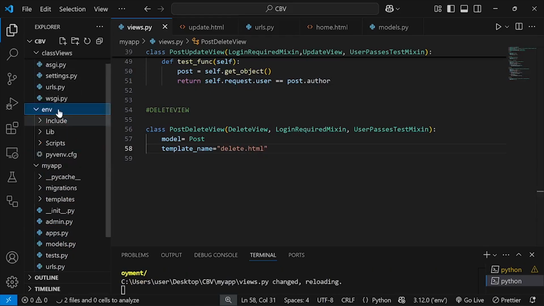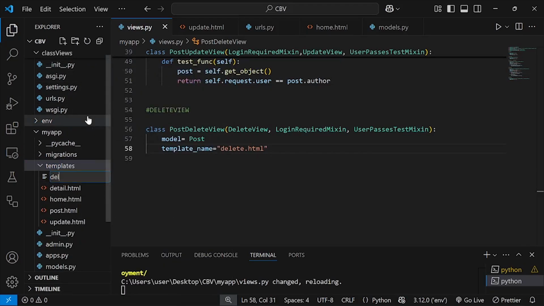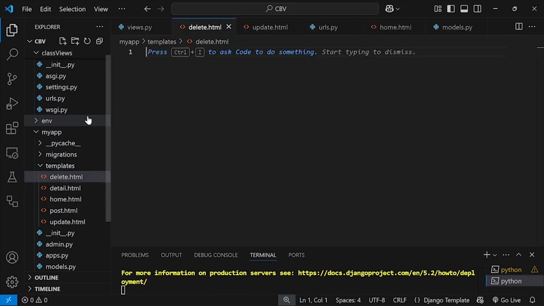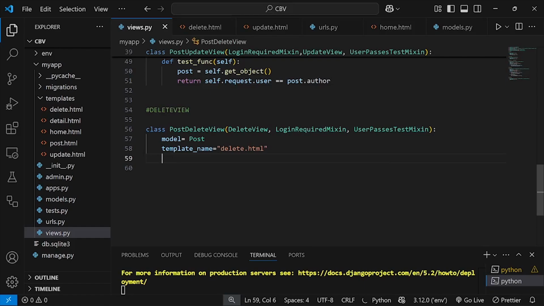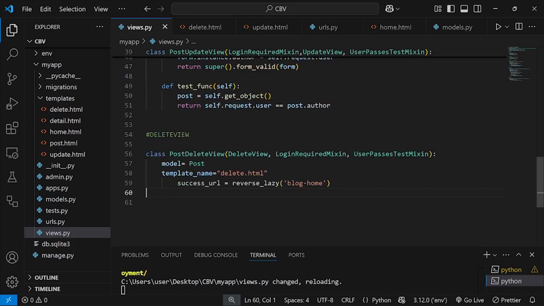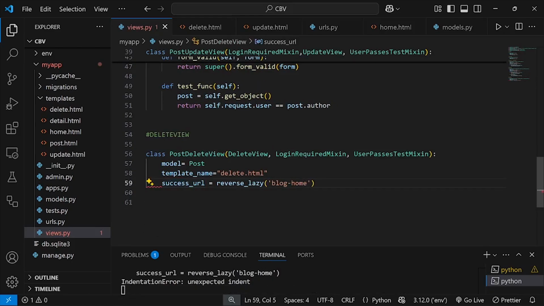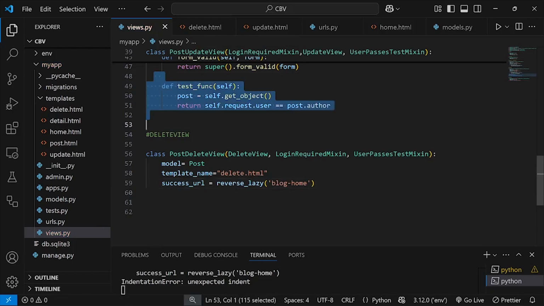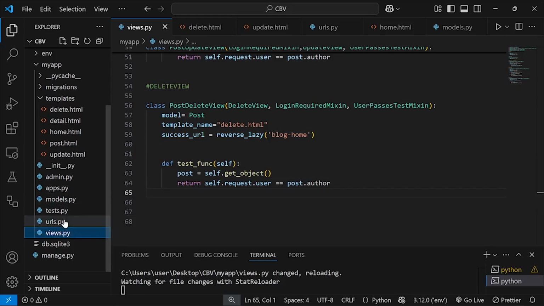So here, in my template, I'm going to create a new file and it's going to be delete.html. So I'll come back to my views here. Not only that, success URL, let me just copy this success URL, it should return back to the home page. And also now we want to add this test function to make sure that it's the same author that is going to delete the post, although it's not really necessary.